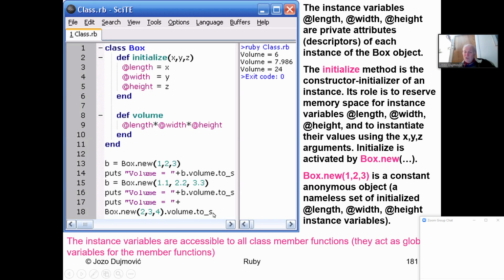Then this toS is converting this 24 to string. And then I'm concatenating this string with the string "volume equals". And what I get when I display this string is volume equals 24. So what you have here is the way how to create a class, how to create a constructor initializer, and how to create methods that are used inside that class. So this is all what you need to create classes of any complexity.